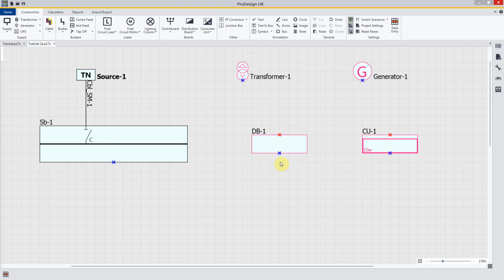I now need to connect a cable between the switchboard and the distribution board and the consumer unit. I'm going to click on a cable and connect it to the bottom face, the load connection blue cross on the switchboard. Again, it doesn't have to be on the cross, it can be anywhere along that face. The blue button tells me it's a valid connection. Left click, drag my cable downwards, and left click to create another waypoint.